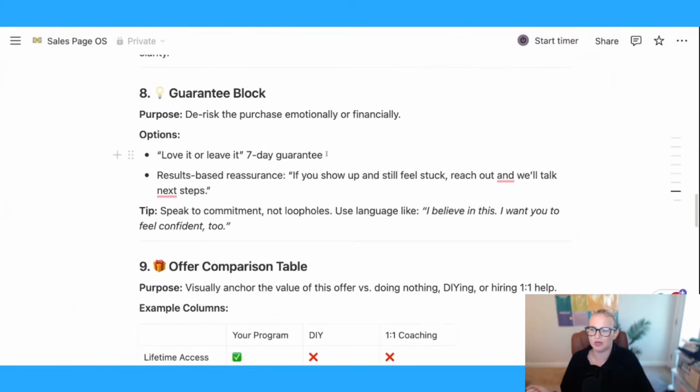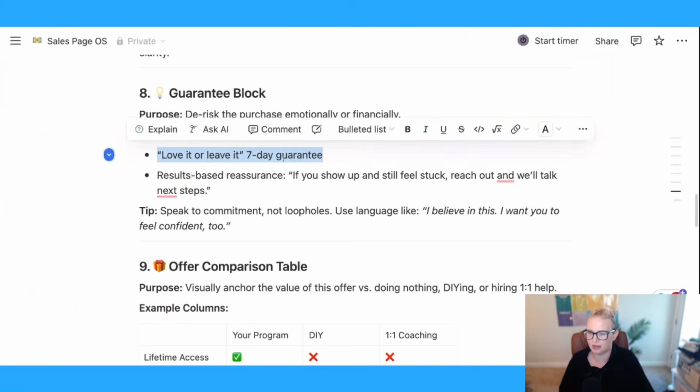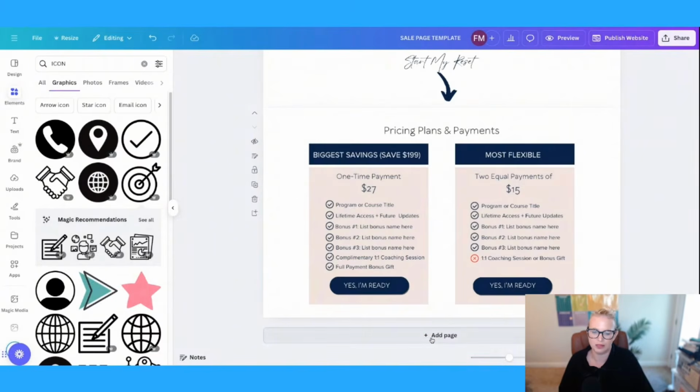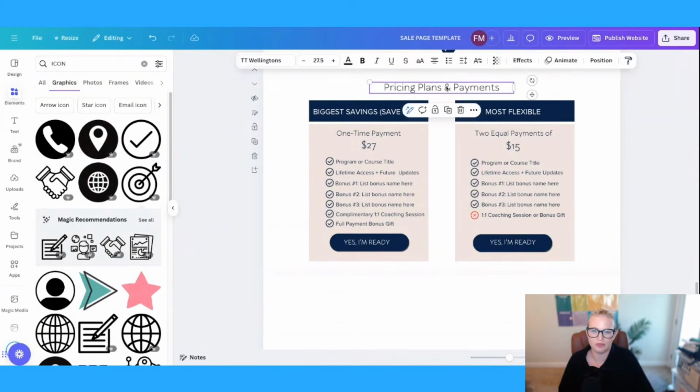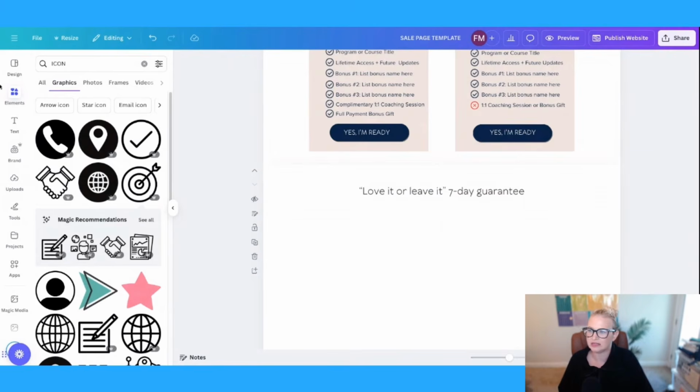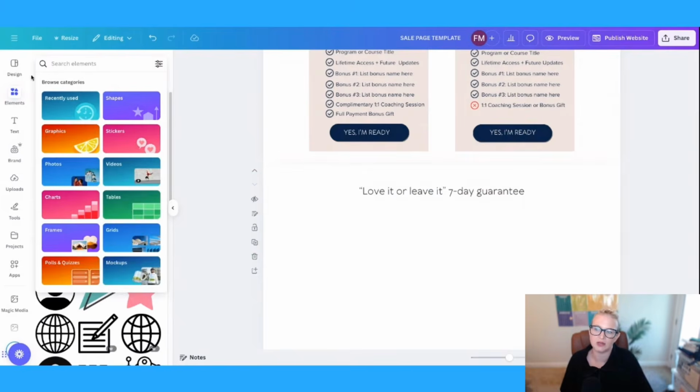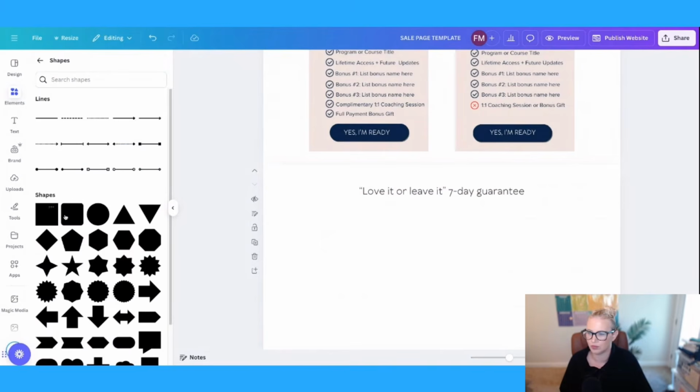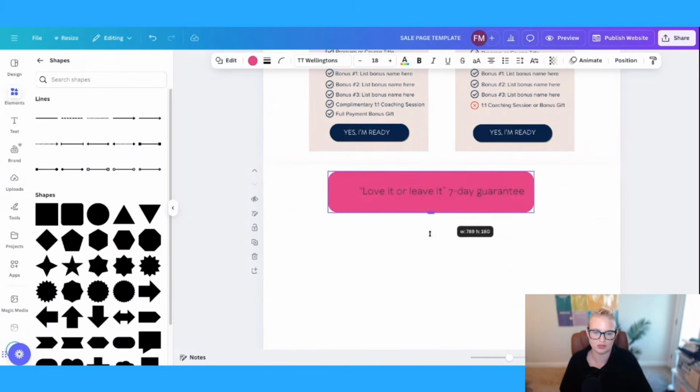So let's say we want to build a guarantee block. I can copy this line. I'm going to push add page. I'm going to go up here and grab this. I'm going to duplicate it. I'm going to drag it down here. I'm going to put that line here. I might want this to stand out a little more. Let's go ahead and go to elements and then go to shapes. We'll grab this. We're just going to drag this so it is behind this text.